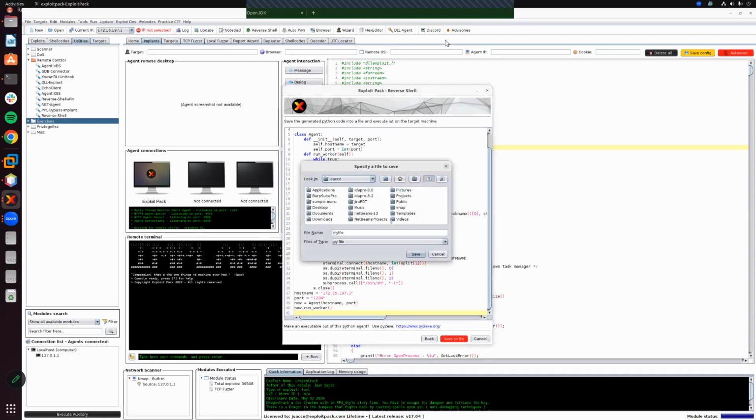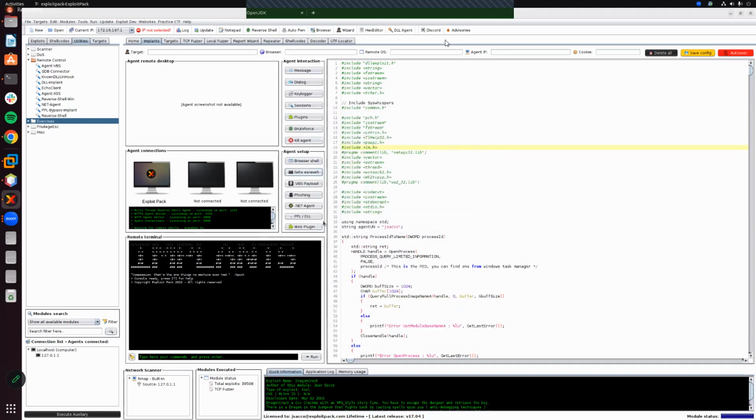save to file, Python shell EP. I'm gonna save it on desktop again. Boom, I have it there. And the browser shell. You need to set the external IP first. Set it green.